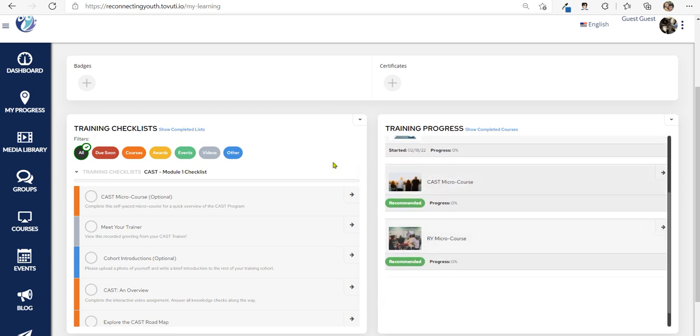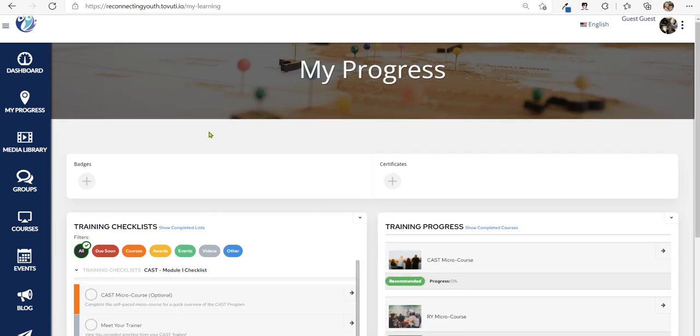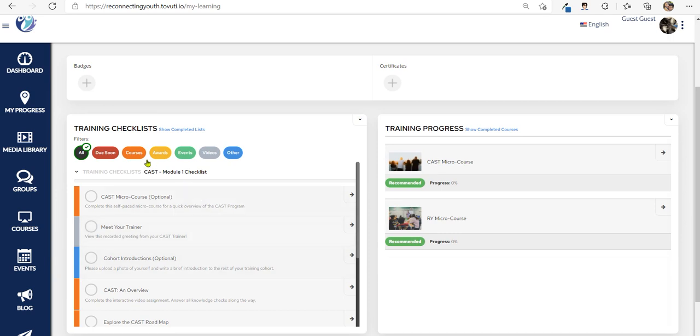And then here you'll see that we've got a couple of recommended courses. If, for instance, you're taking the CAST Facilitator training, you might be interested in learning more about the Reconnecting Youth program, and this is a really quick self-guided tour through that program and overview there. All right, so I recommend using the training checklist to get around. If I wanted to take a peek at this course, for instance, I would just click on the arrow, and that takes me directly to it.